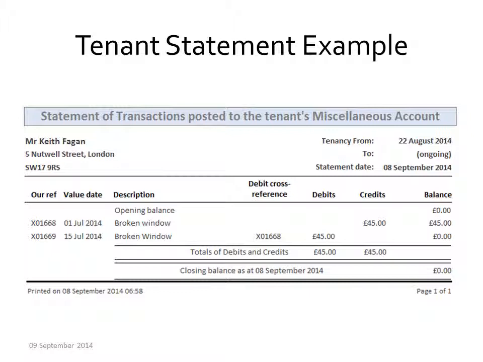This sample tenant statement comes from the two transactions I've just posted. Notice that it is a report, not a form, so that it can be printed. Just use the right mouse click. Up here is the customer's name and address. Over here are the details of his current tenancy.